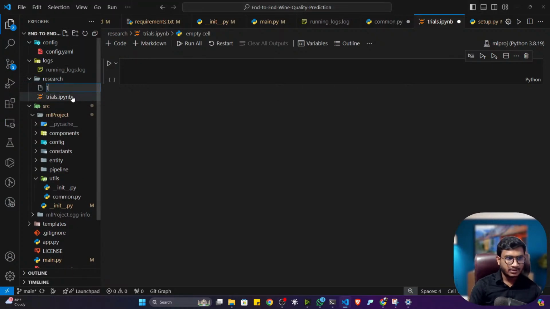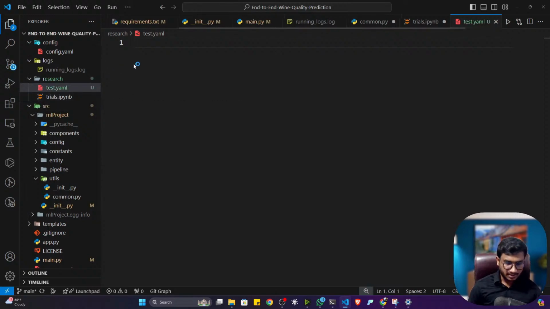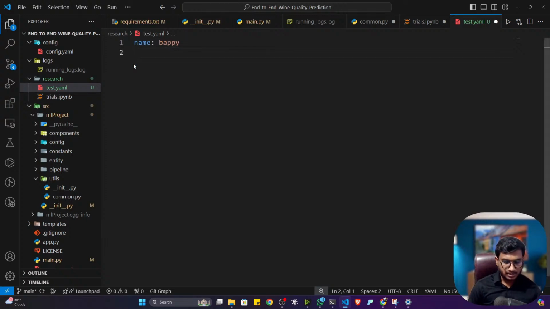Inside this resource folder, I'm going to create a YAML file. Let's say I'll give it the name test.yml. And inside this YAML, I'm going to write some content. First of all, I'll write the name, let's say Buppy. Then I will also write the email, let's say I'll add my email.